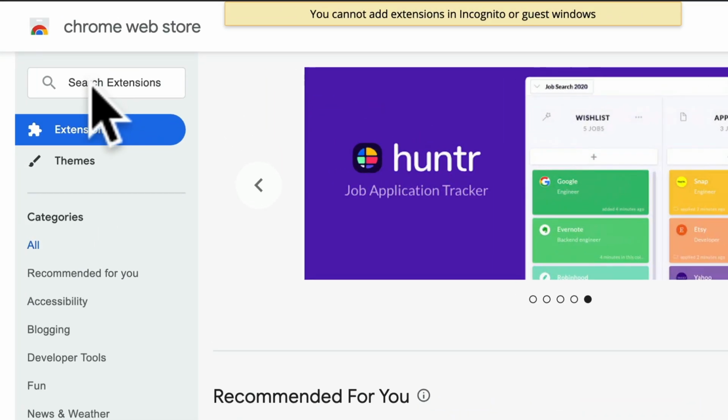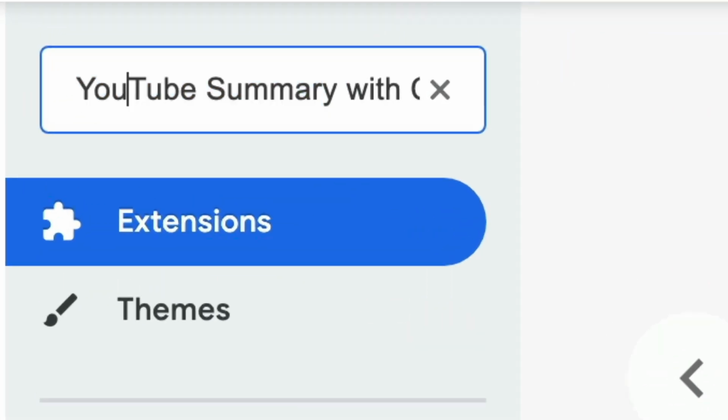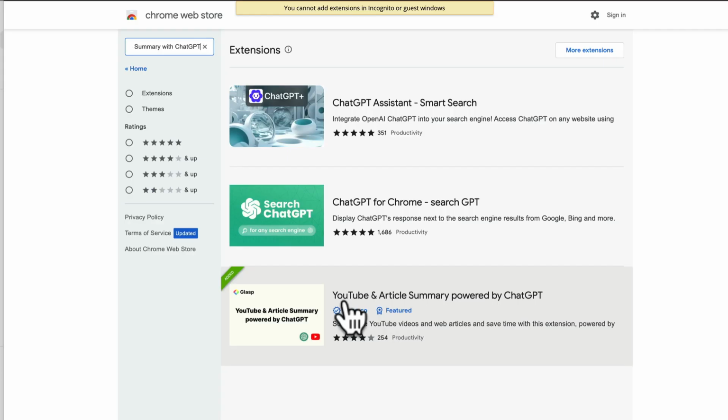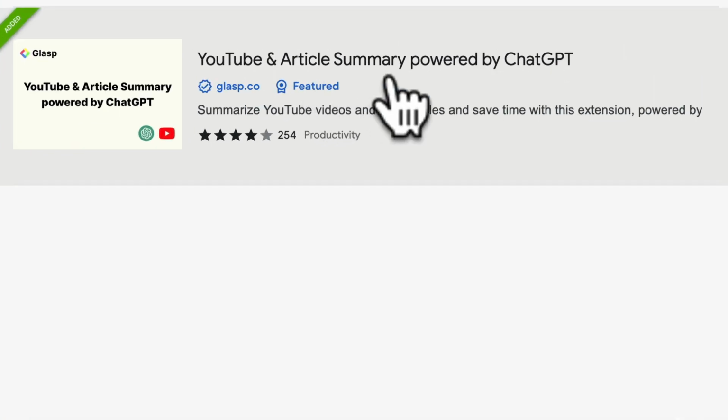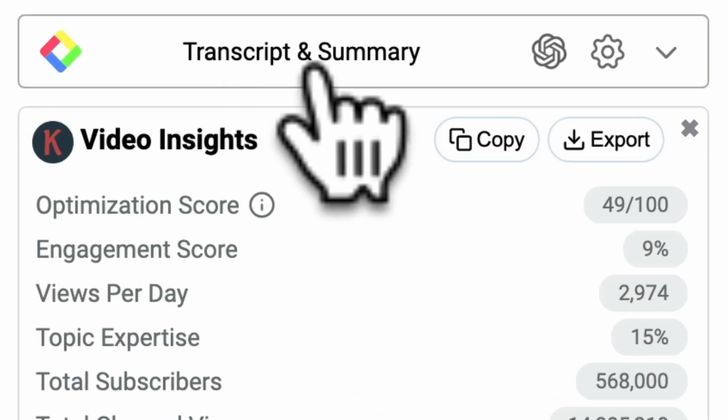Go to the Chrome Web Store online, click on Search Extensions. Enter YouTube Summary with ChatGPT. Install the Chrome extension YouTube and Article Summary powered by ChatGPT. Go to any video on YouTube and you'll see Transcript and Summary on the right of the video.